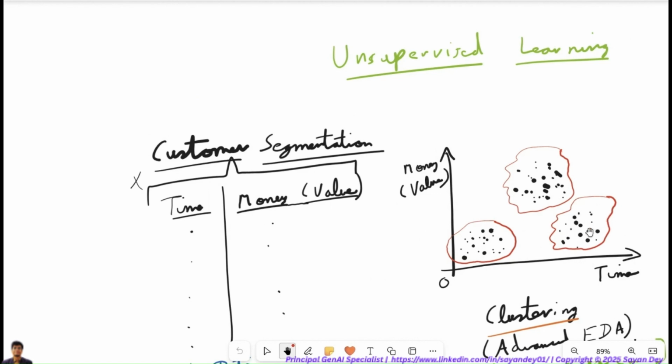These are customers who are spending a lot of time, very less money. So once you identify all the similar customers in that group, now you try to figure out what I can do, how I can target these customers more effectively, what I can do to maybe make them shop more.